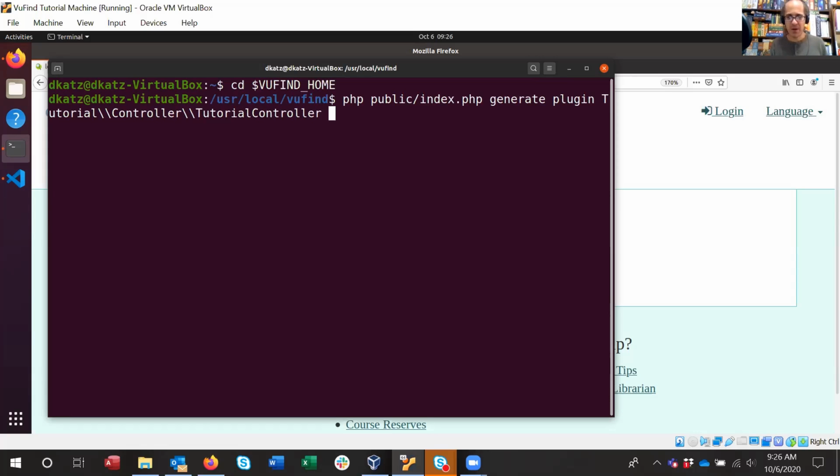So the first part of the namespace will tell the plugin generator to generate code in the tutorial module. The fact that the second part says controller will tell it that we're building a controller, and then it will create a tutorial controller class.